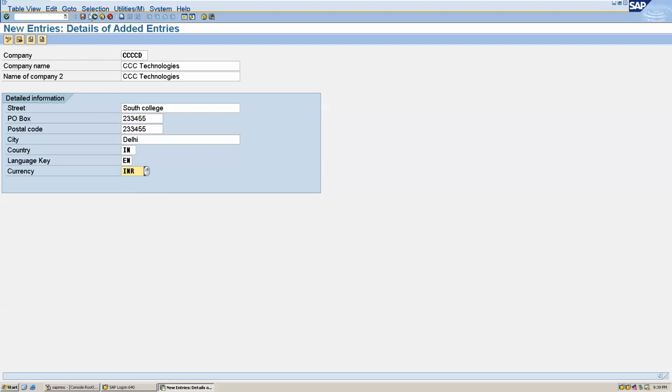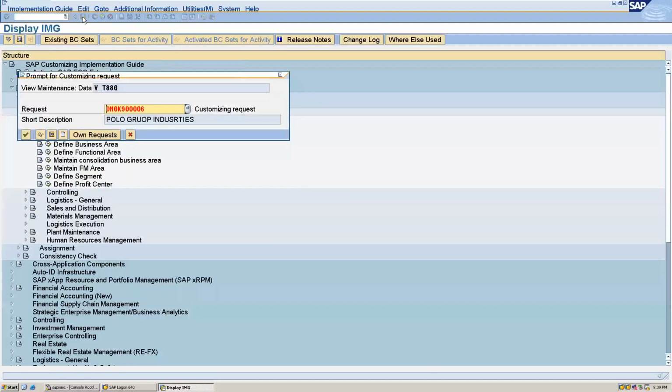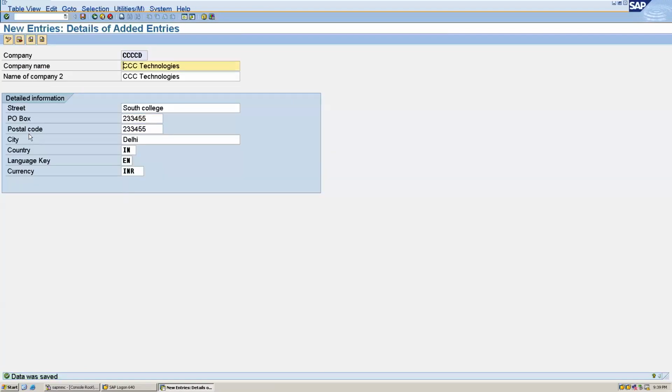And after this, save this. So this is the transportation request. Click OK, so your data was saved. Now we will create the company code.